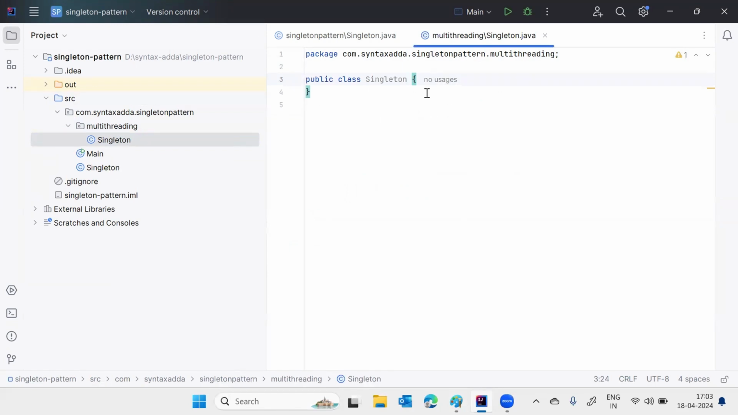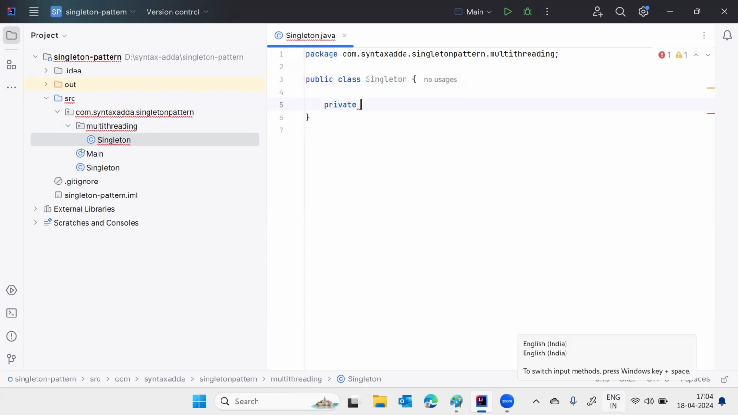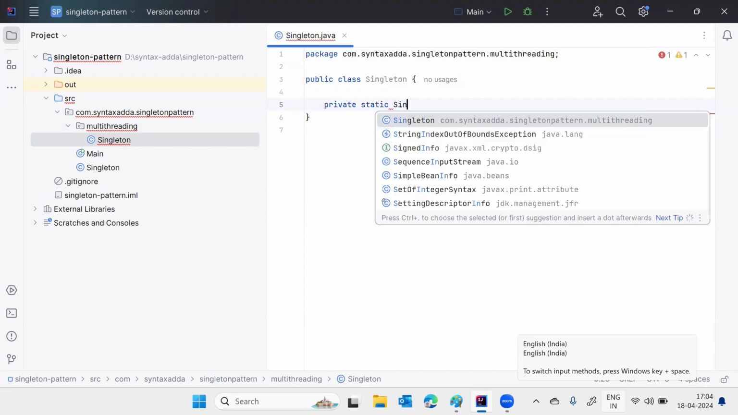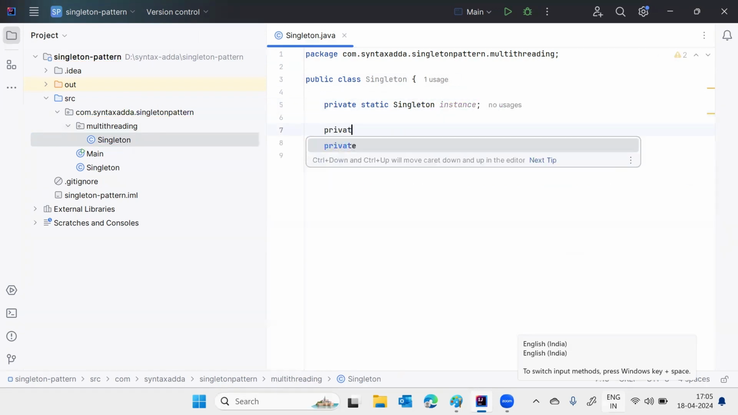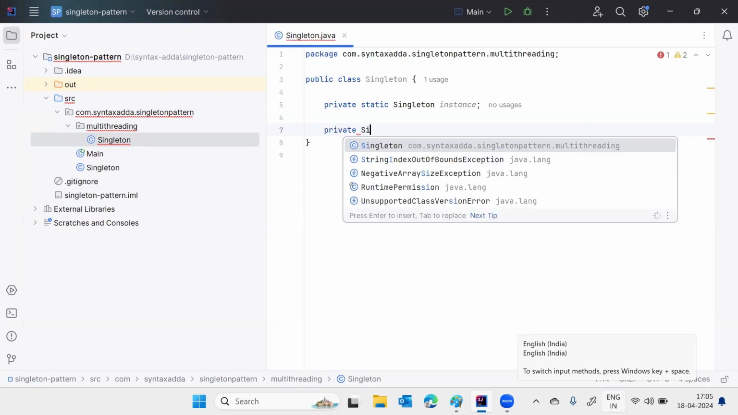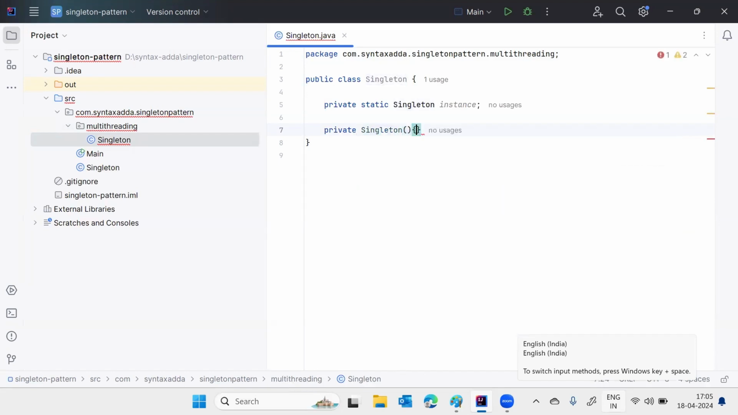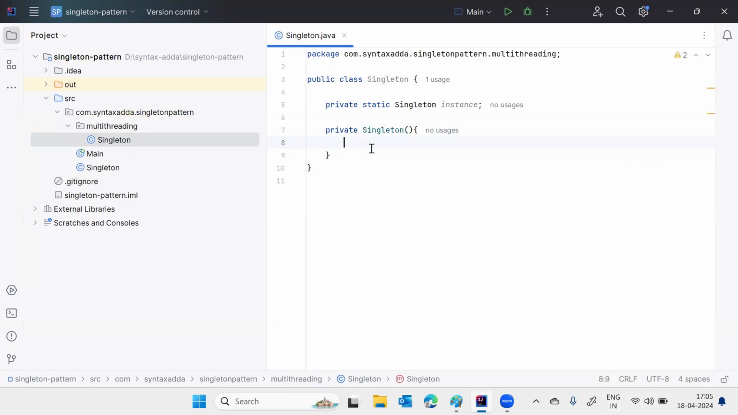Now we will write the singleton class. First, we should have one private static field, which should have the data type Singleton, and I'm giving it the name instance. Then we'll declare one private constructor. Under this constructor, you can write some piece of code as well. Let's say the use case is a configuration manager. In that case, you will have some configuration which should be loaded when the application loads. You can provide some configuration here. So let's keep this simple here.